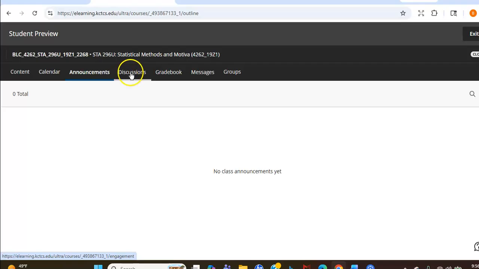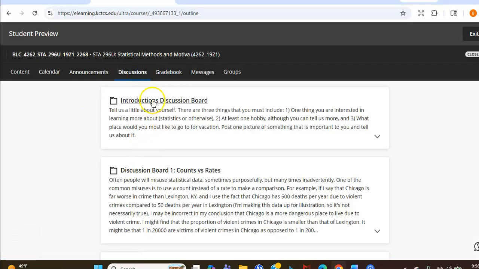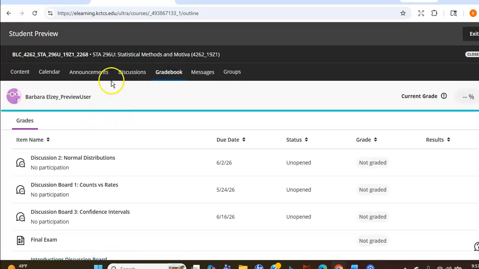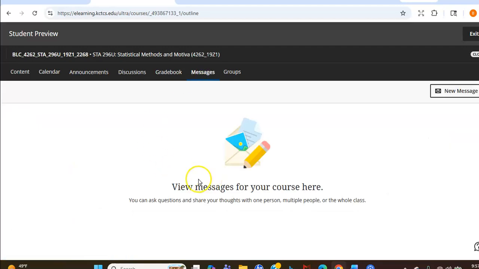Now, you will have discussions underneath this tab here. And your first assignment, in fact, is this introductions discussion board. So you want to make sure you go here to do your discussions. And there are 5 of them throughout the course. And then your grade book, anytime you want to see what your grade is in a certain thing, it will be here within the course. And then messages, if you want to send a message to me, this is where you will go. There's nothing that you need to go to groups for. We don't have any group activities.